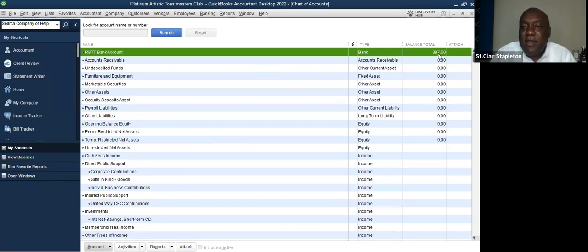When we list the chart of accounts, we're going to see our RBTT bank account, and our RBTT bank account contains $387.50, which is the total sum of all the monies we collected for our cash sales and all the monies we collected from our credit sales and received payments from our credit sales.